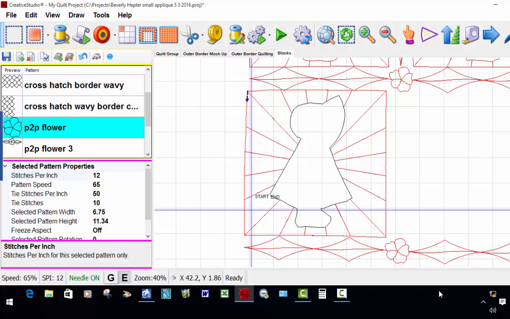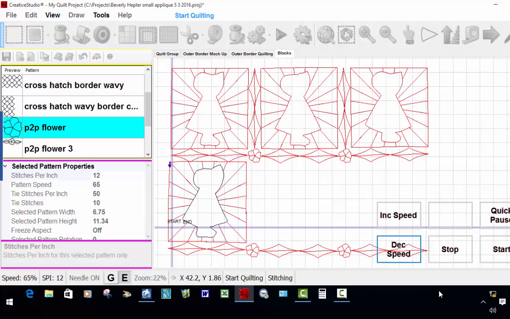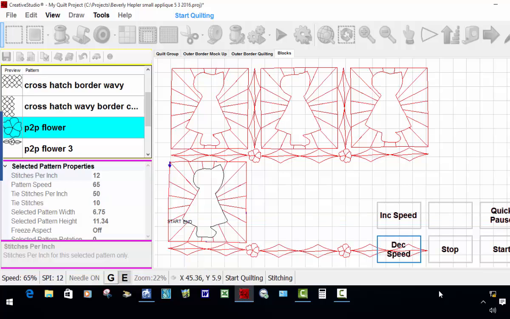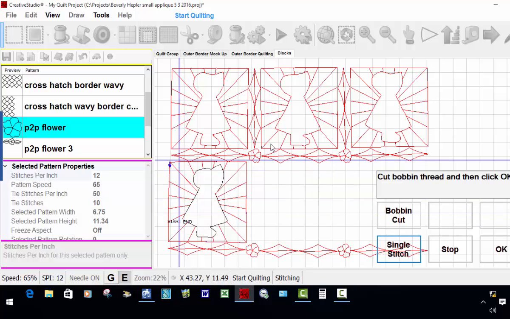So I'll just quilt around that applique. So it's going to go right around it. Converted the boundary to a pattern, a stitchable pattern, and it's going to go right around that applique. Almost, it won't take long to get around there. There it is, coming up to the end of the, there it is, it's tying off. So that worked very well.